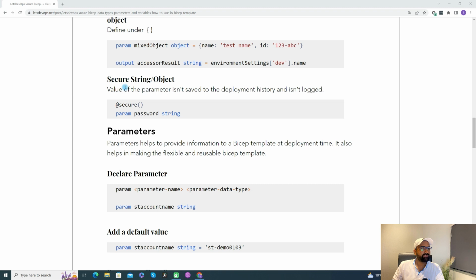Now coming to the secure string, if you want to make any parameter or variable secure, then you need to use the @secure decorator before declaring those variables or parameters.